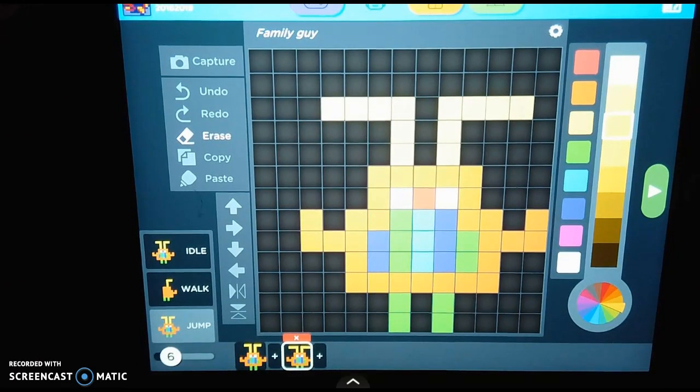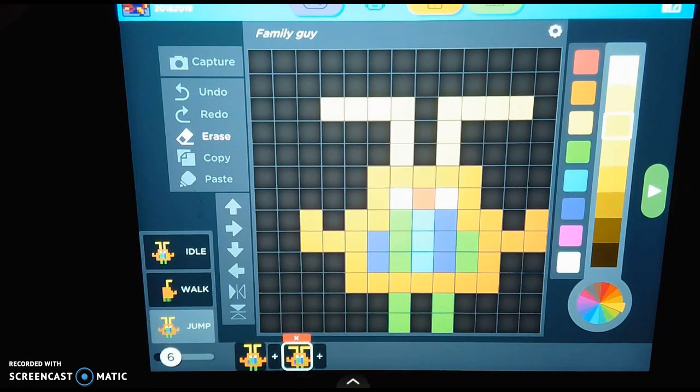6. All right, so now we have Family Guy, we have Idle, we have Walk, and we have Jump. He is ready to roll.